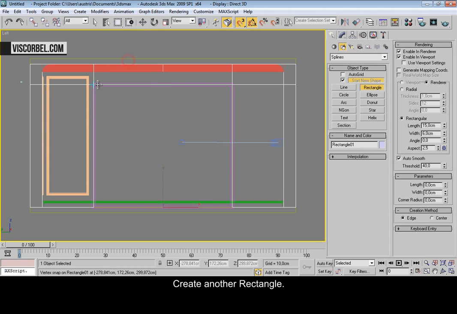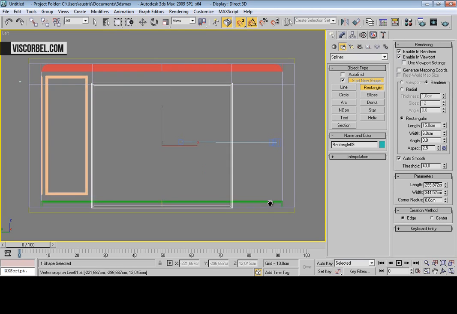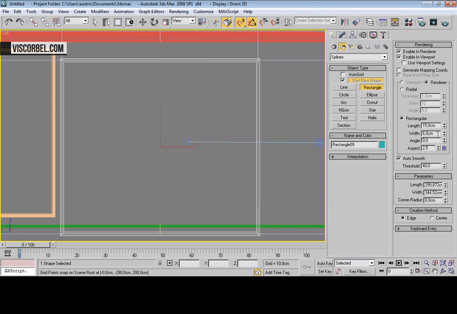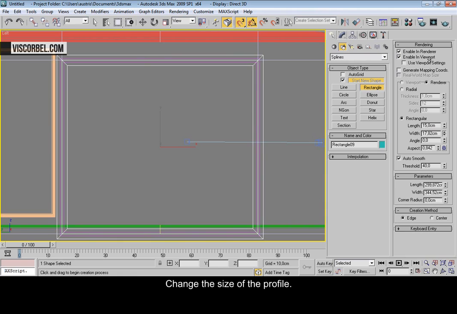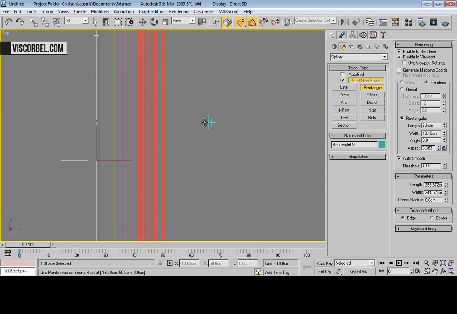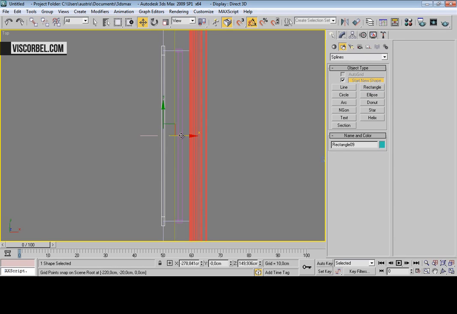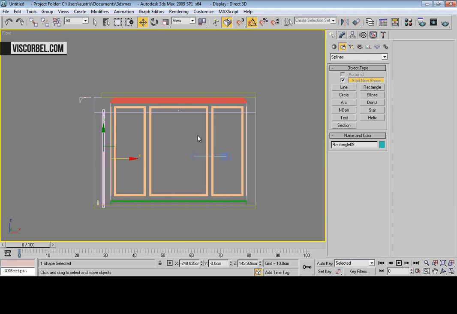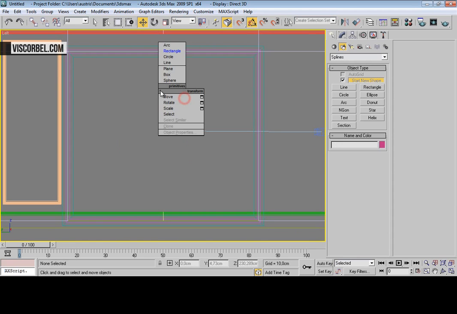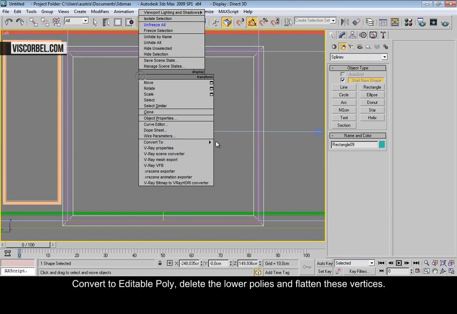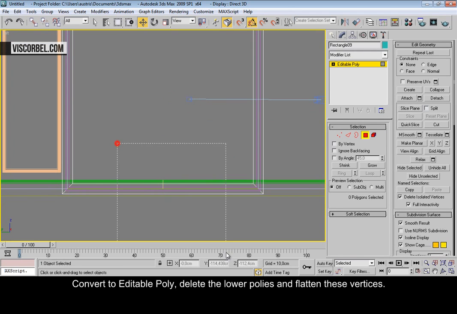Let's make another rectangle over here. And change the size. Okay, convert to editable poly, delete these lower polygons, and flatten these vertices.